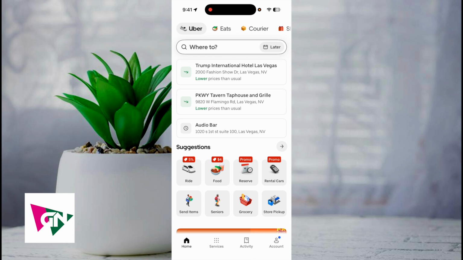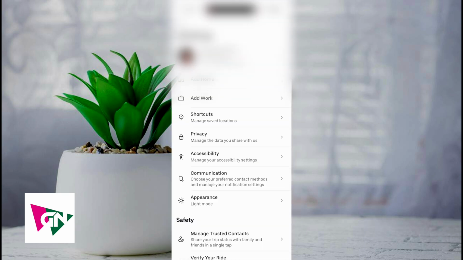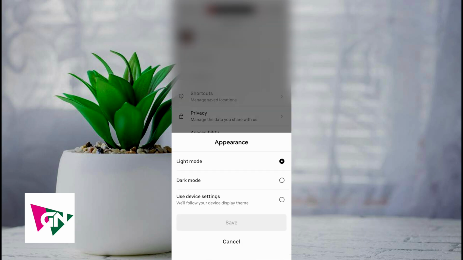Now in order to do this, what you're first going to do is log on to the Uber app. Next, click on Account on the bottom right hand corner. Afterwards, scroll down and then click on Settings. And then from here, you're going to find the option for Appearance. So click on Appearance, and then this is where you can actually change your appearance to light mode or dark mode, or you can use your device settings. But that right there, guys, is the best and easiest way that I know of to actually go ahead and change your appearance to light mode or dark mode on the Uber app.